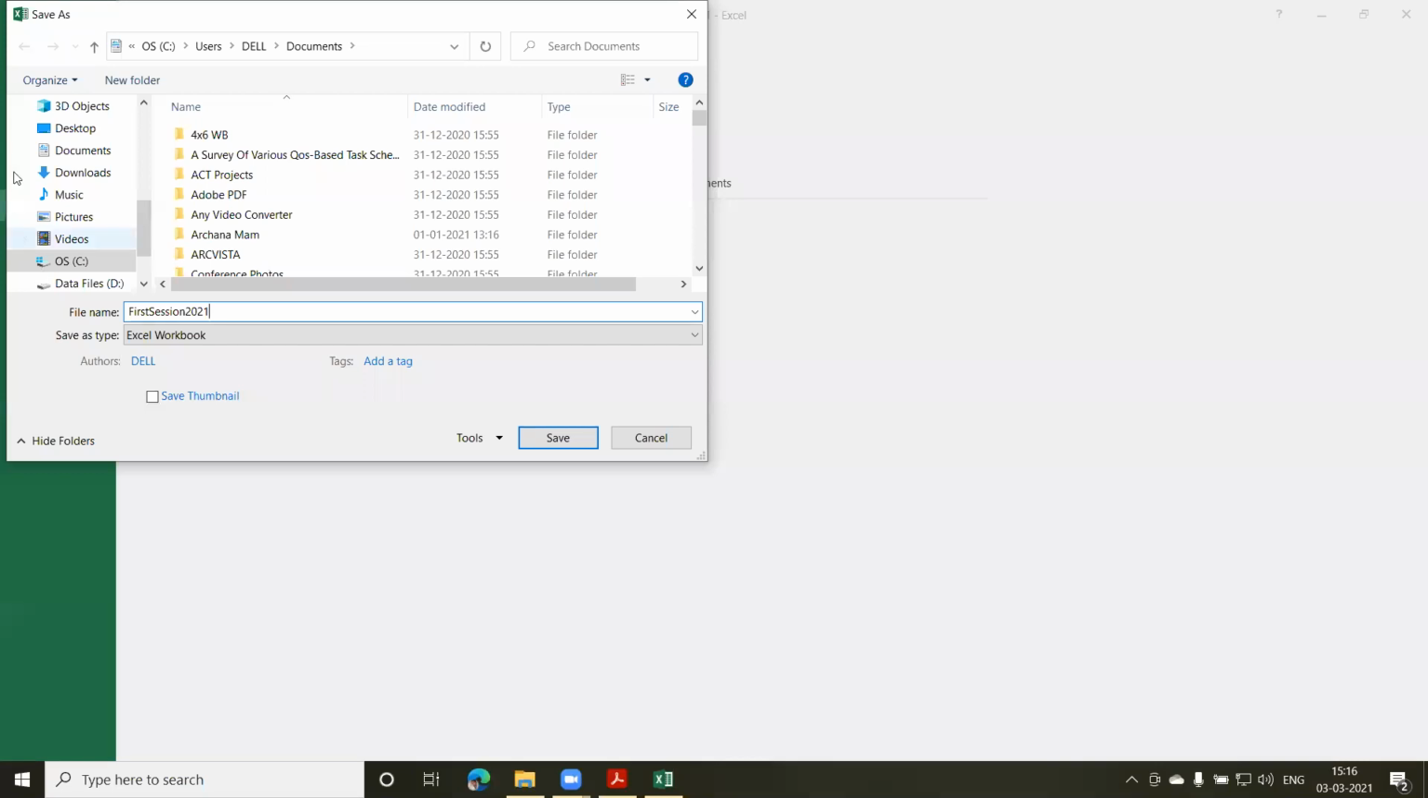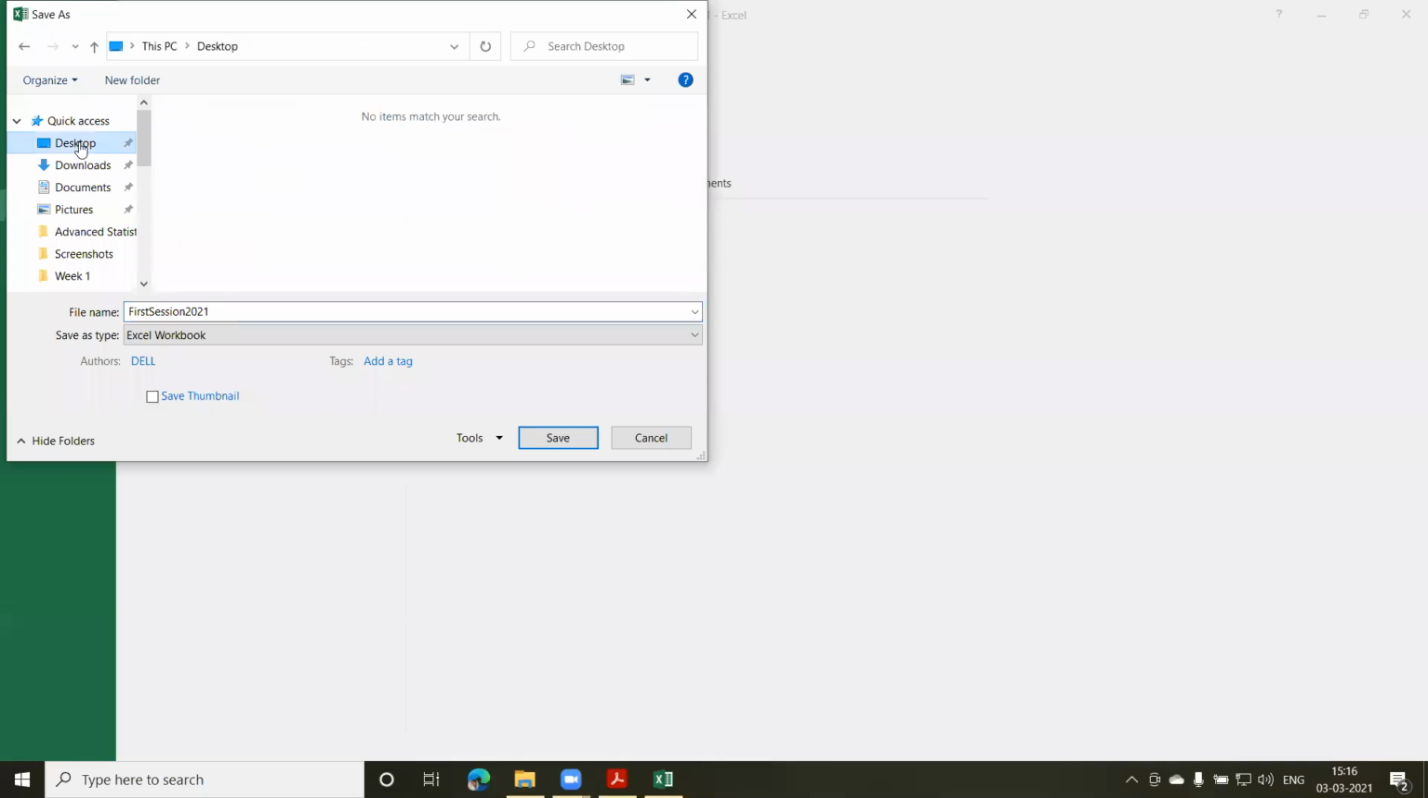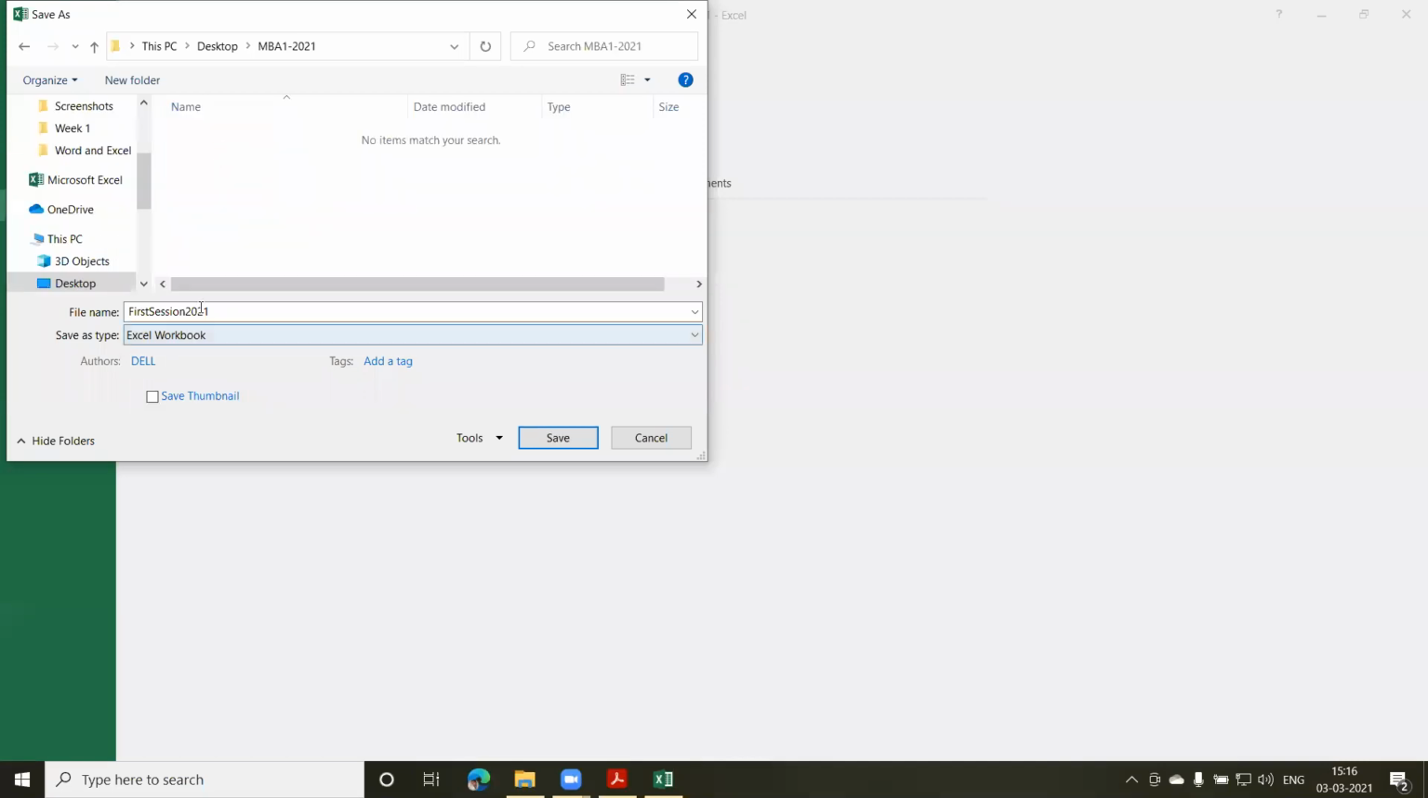Secondly, if I want, I can change the folder from this option here. Let us create another folder. Let us put it on the desktop right now. And I'll create a new folder here and name it MBA 1 Rodash 2021. I double click this. Now I have given the name to this file.